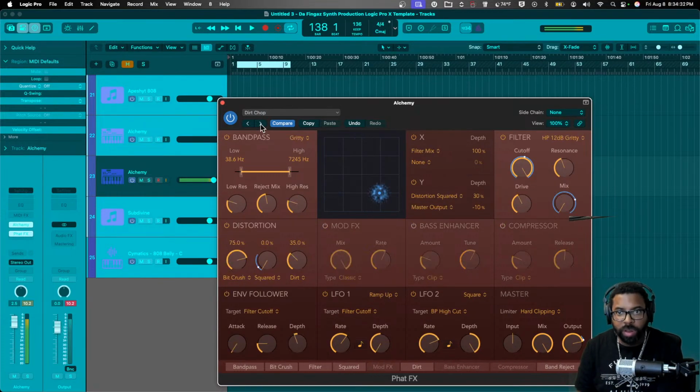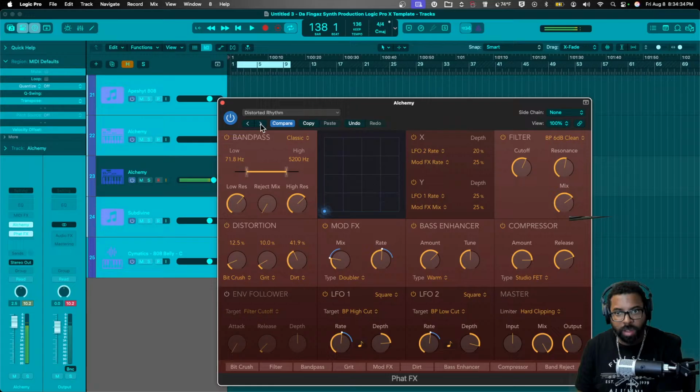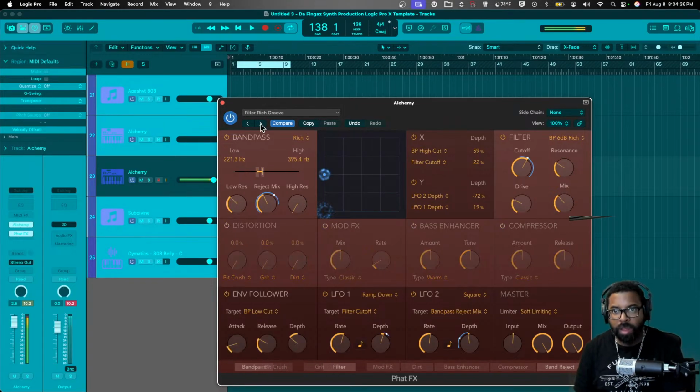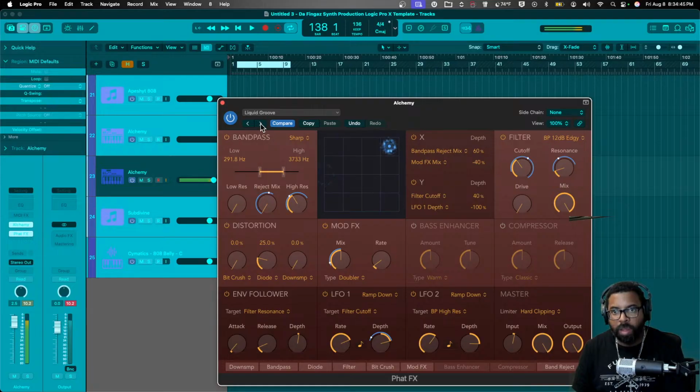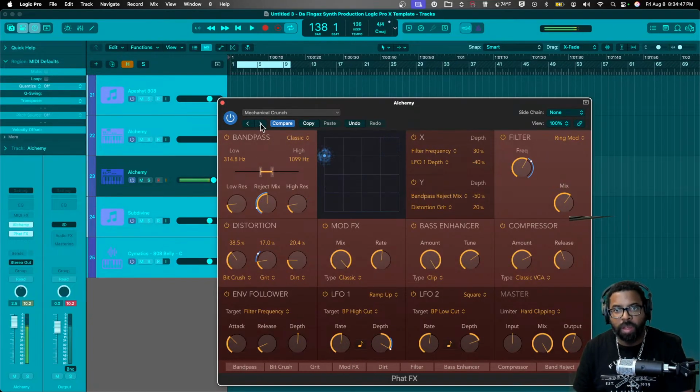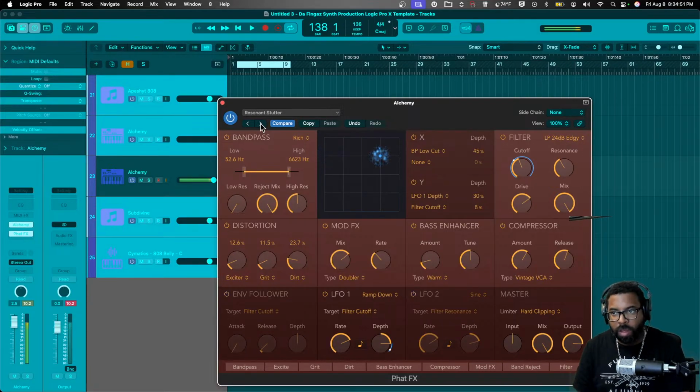It's getting weird. It's like arpeggiating it. Could be hit or miss.